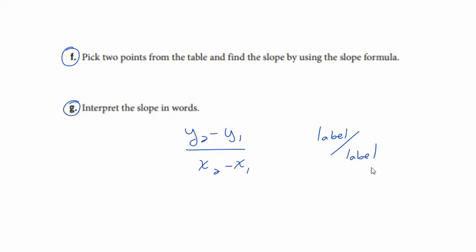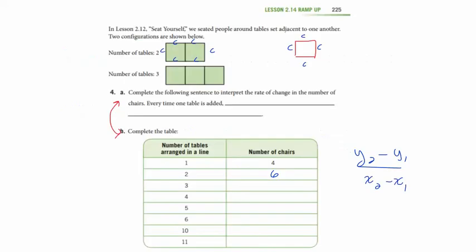It's going to tell you how many somethings per something that you will see an increase in your table, or possibly a decrease, but this one's an increase, right? The more tables we get, the more chairs we get, so we know this is an increase. All right, so go ahead and finish up number 4, and that is it for this section of notes.